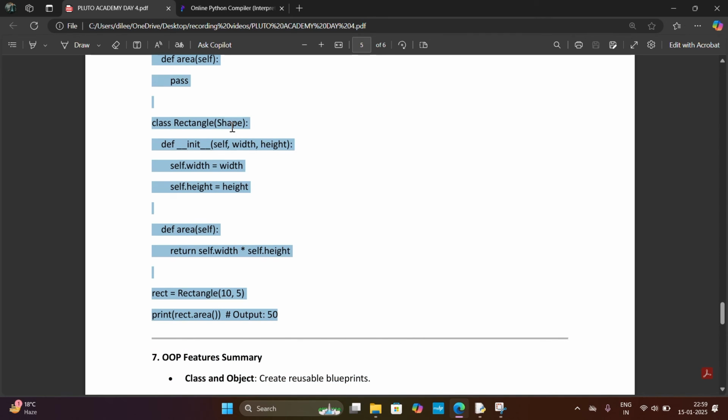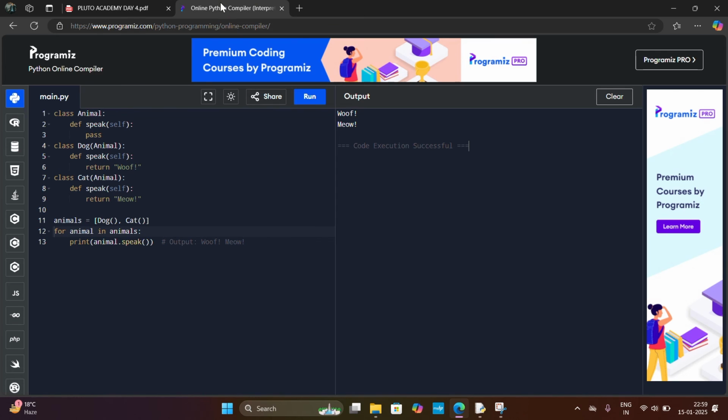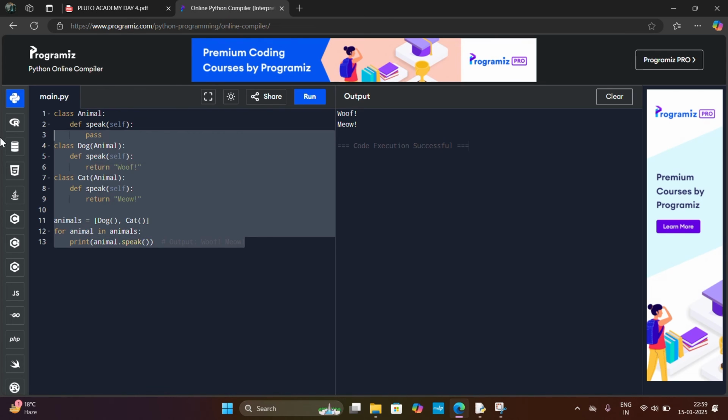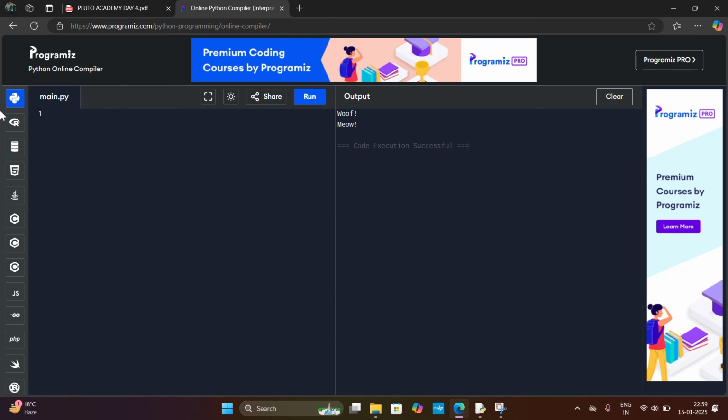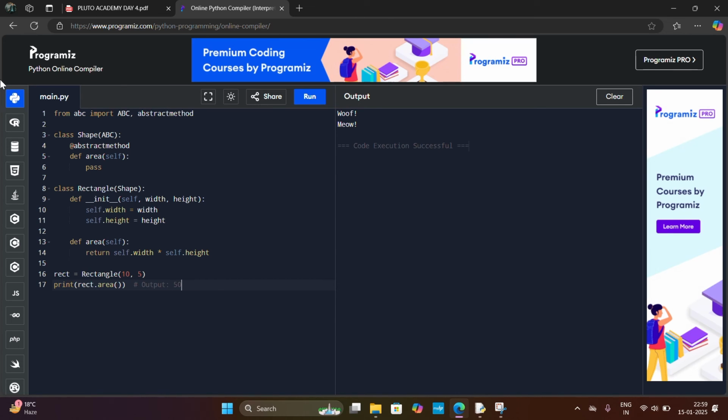Let me open the online compiler now. Let me paste this one. Let me run this program now. The output is 50. The output should be 50. Here you can see, the output is correct. Now I will explain this code line by line.